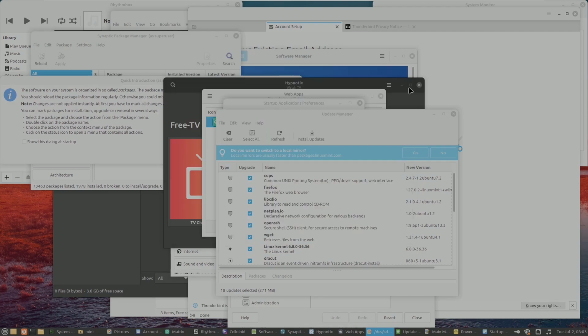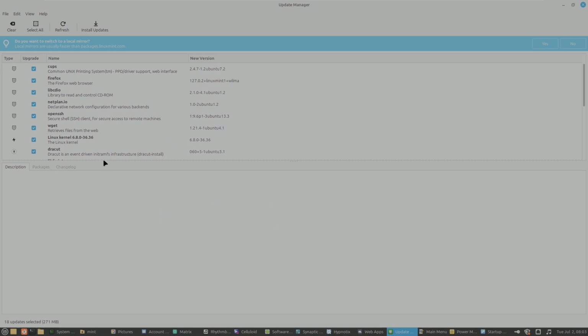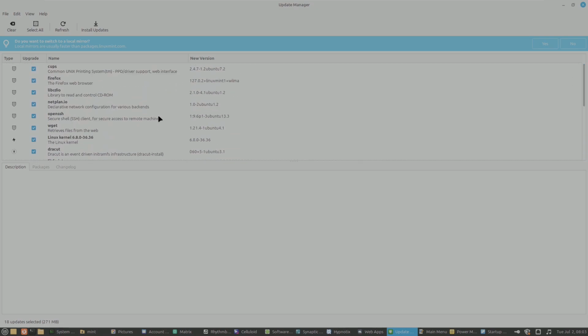1.5.0. Here is the update manager. So here you have all the versions. You can just scroll it down here. If you want, you can install the updates.